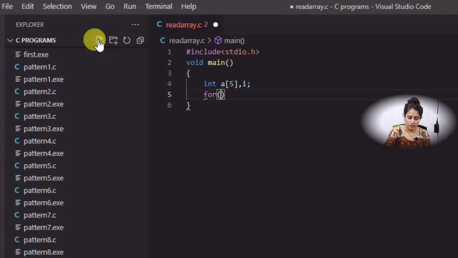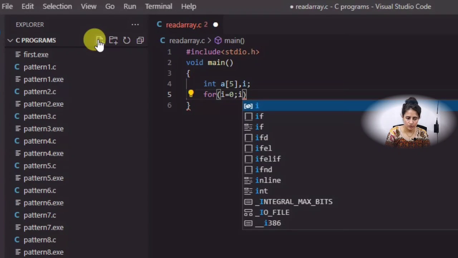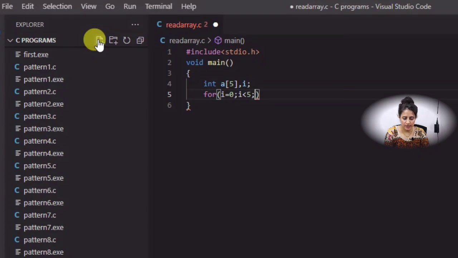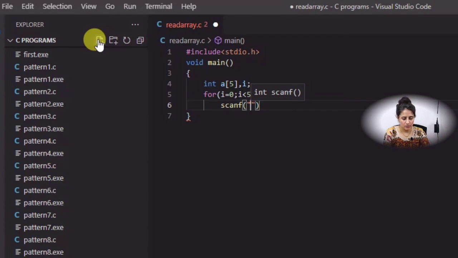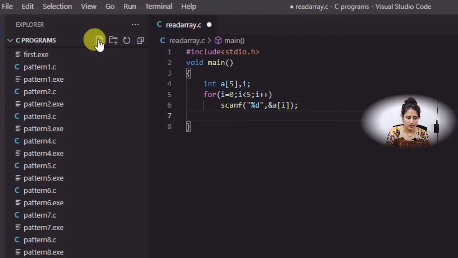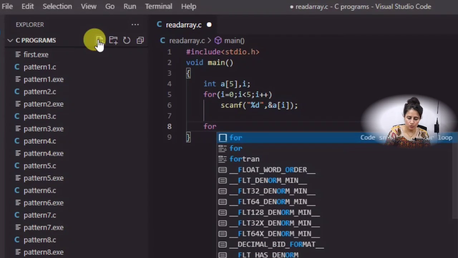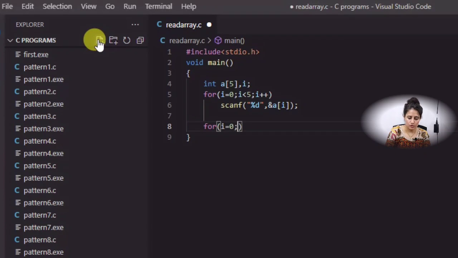And one for loop, to first of all read the array, right? I less than 5 and I plus plus. So for reading purpose we will use scanf and percentage d. I hope you know the syntax. Address of A of I, right? And then for printing purpose again we will use one more for loop, I is equal to 0 till I less than 5 and I plus plus, right?